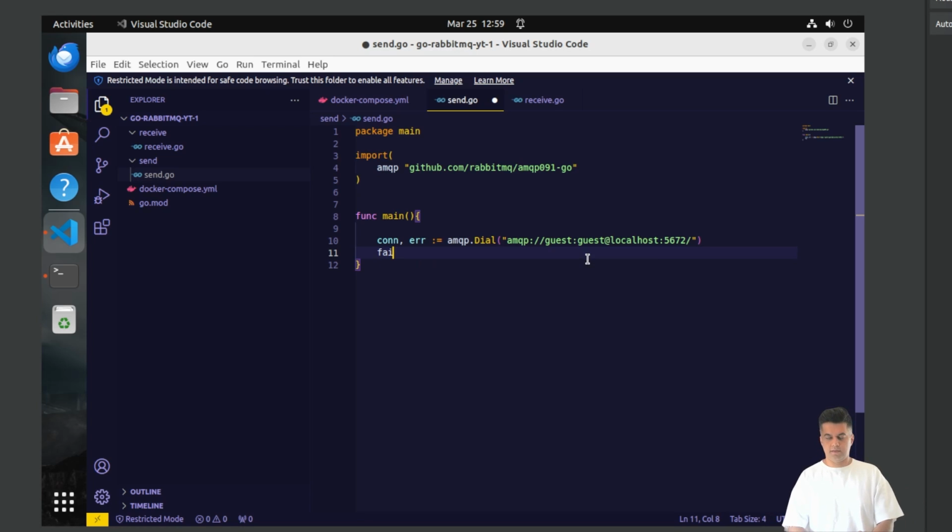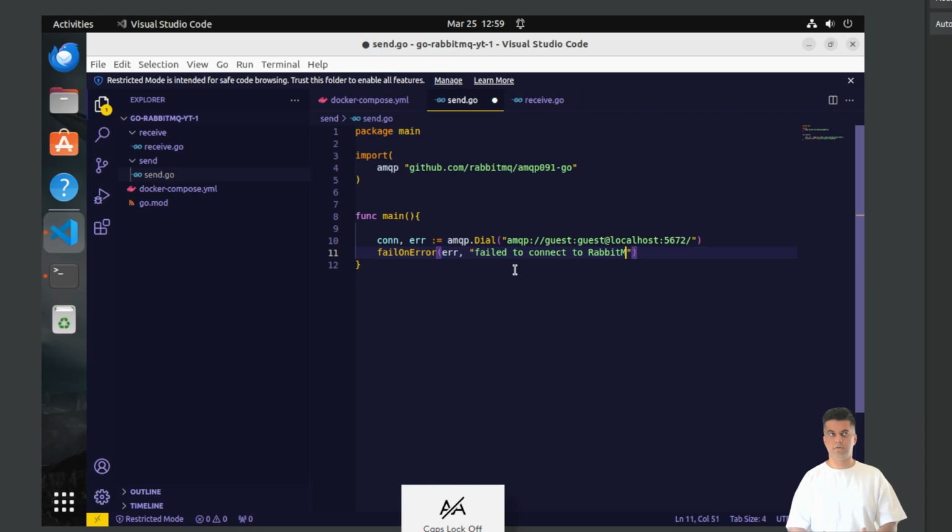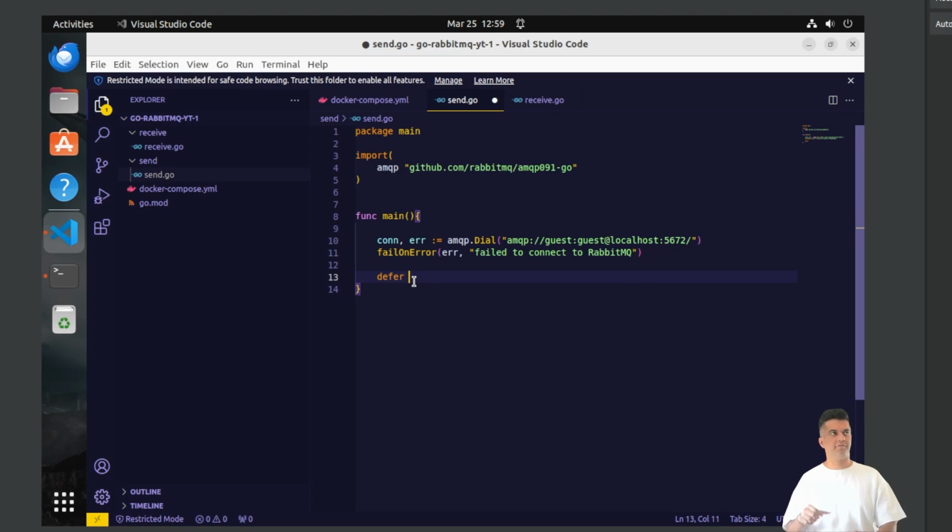Okay, and then you have fail on error. And if there was an error while connecting to RabbitMQ, I'm just going to say fail to connect to RabbitMQ. All right. And obviously at the end of this function, just like we did with the Kafka, you just want to close the connection at the end.